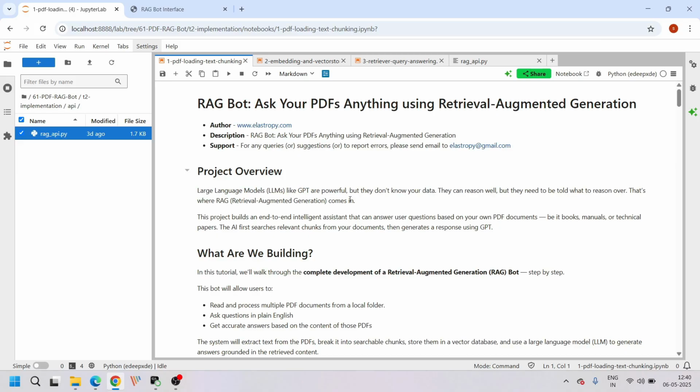That's where RAG comes in. It connects your question with your private data. It searches the PDF first, pulls out the relevant information, and then asks the language model to answer using that information retrieved from the PDFs. In short, this RAG bot searches your local document first and then generates an answer based on it.